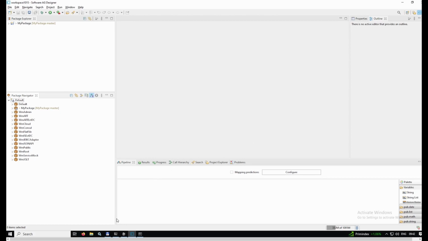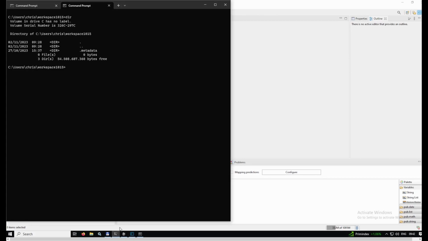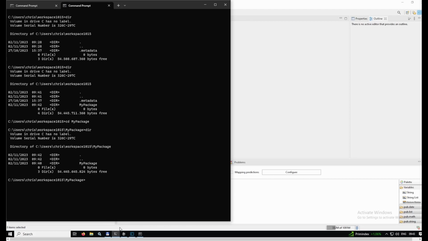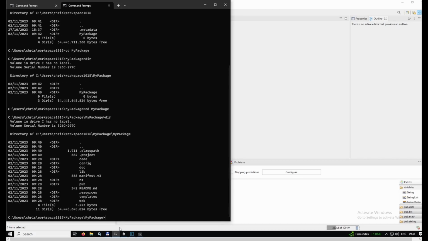Let's look in the file system again. First, the Designer Workspace. And we can see that we now have the My Package directory. And if we go in there, it contains the package, and the files you normally expect to see in a package.